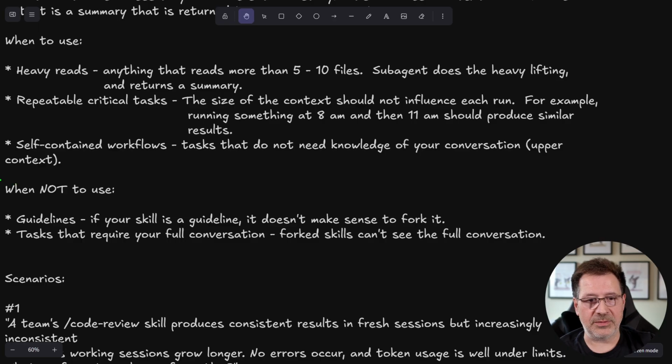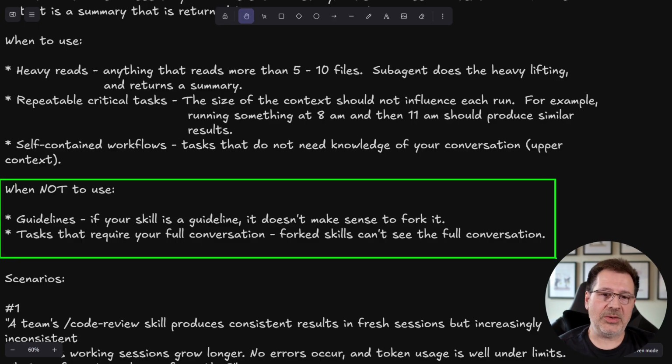And for that, we have a couple of cases. And the main one is guidelines. So if you're basically describing your architecture, describing how Claude should use certain components or do things that aren't really actionable, but more of a guide for Claude, that totally does not make sense to run in a self-contained agent. And that's because this information does not really go back up. Like the subagent will summarize it and return something back. But again, a lot of detail is lost in that translation. So nothing that isn't actionable is forkable.